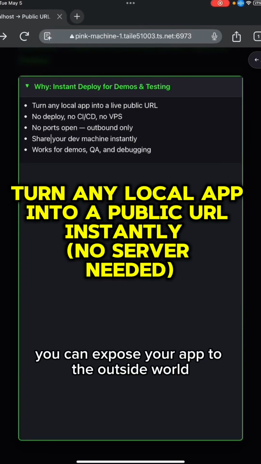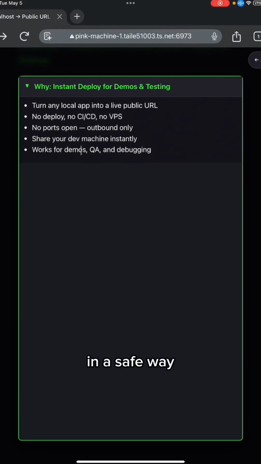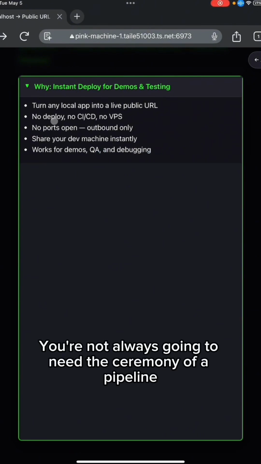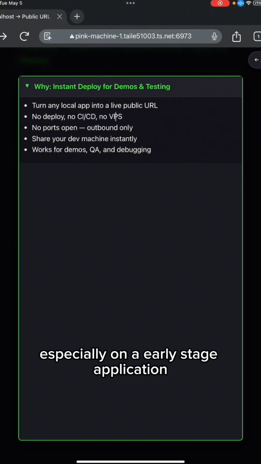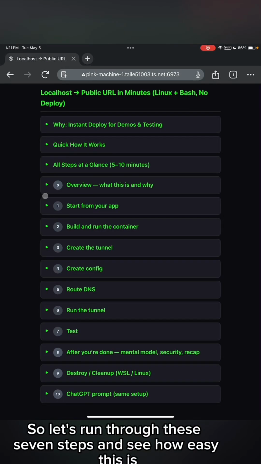You can expose your app to the outside world while it's running on your machine in a safe way. And why would you want to do that? Well, for demos, for testing, for QA, you're not always going to need the ceremony of a pipeline, especially on an early stage application. You're basically sharing your dev machine instantly. So let's run through these 7 steps and see how easy this is.